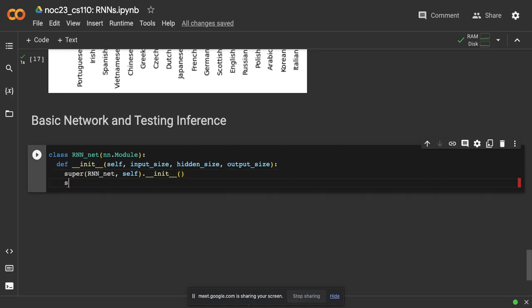Okay, so this will call the super class of this nn.Module and try to initiate the RNN network, and then we are defining the hidden size here for the hidden layer, which should be the same for each of the neural networks that we are defining.